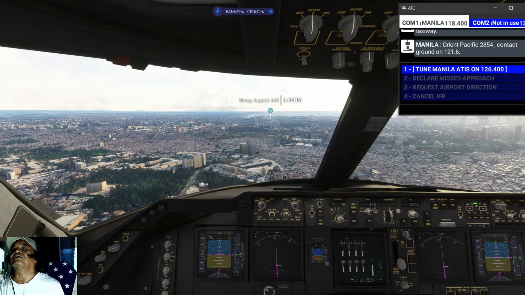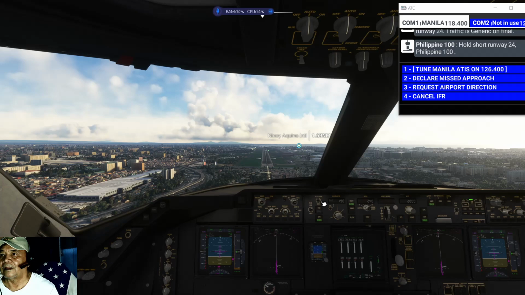Hold short runway 24, Philippine 100. Two nautical miles, height is now 500 feet, 400 feet. Okay, deactivate the throttle. Philippine Delta Foxtrot Tango 0419er heavy, go around. Oh, go around. Okay, go around.